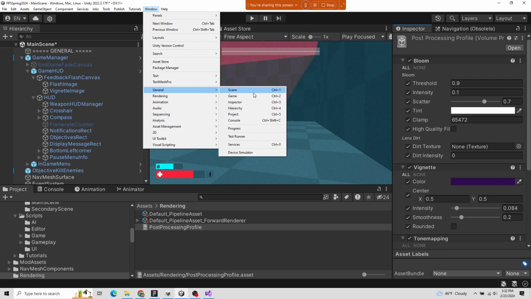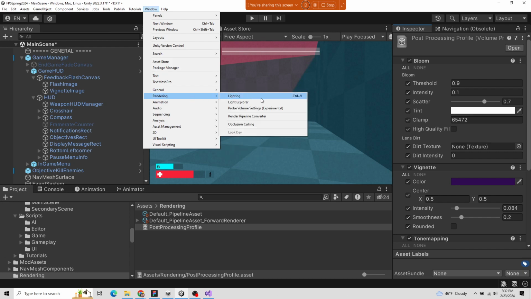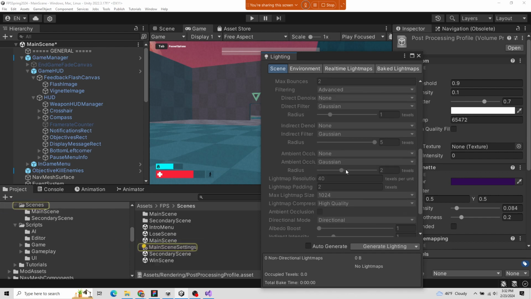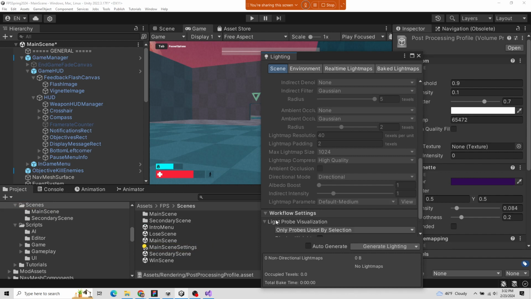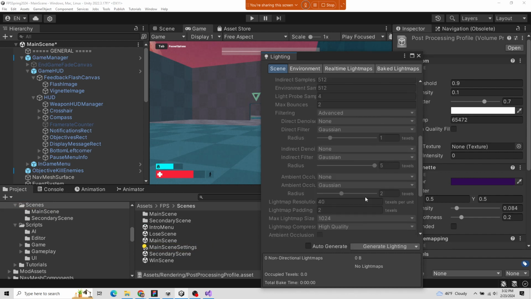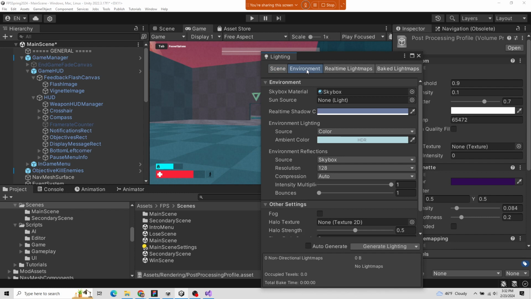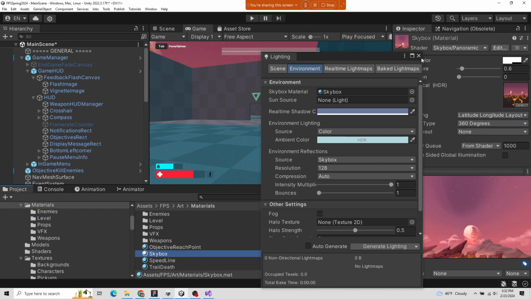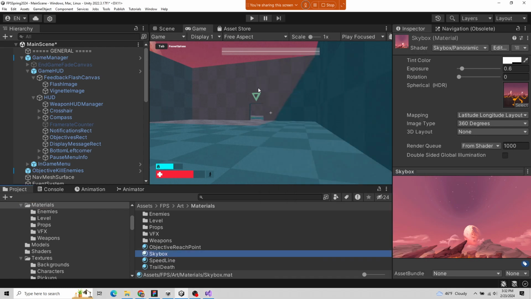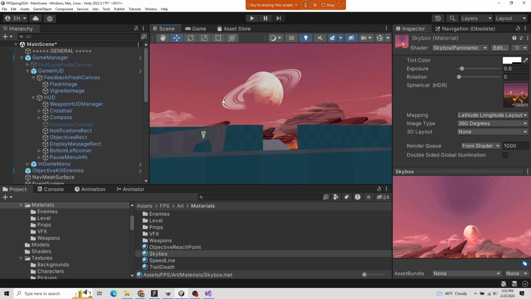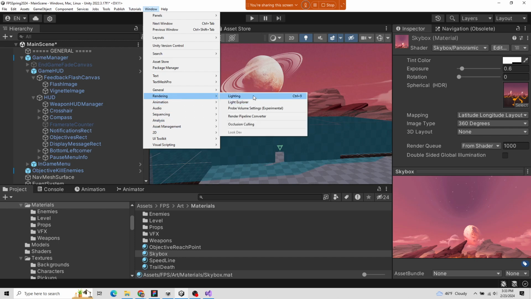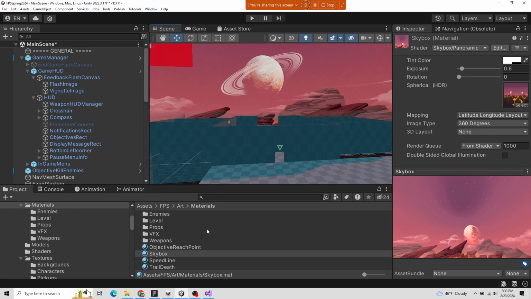Maybe there's a lighting window. Rendering, lighting. Okay, means in lighting. There is a lighting window, yeah. Yeah, here we go. Environment, skybox, got you. So this is a skybox in the lighting tab under environment, applying the skybox. That's how you get this big skybox everywhere. So it was under the lighting window, if you're interested.